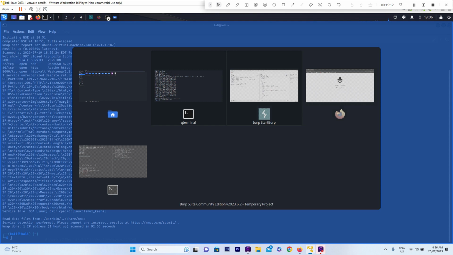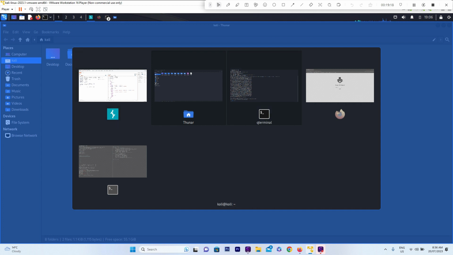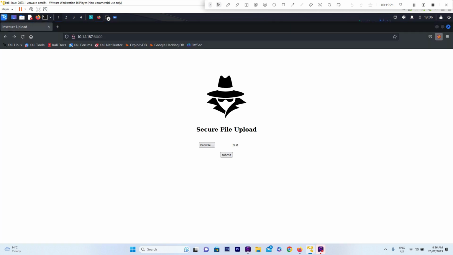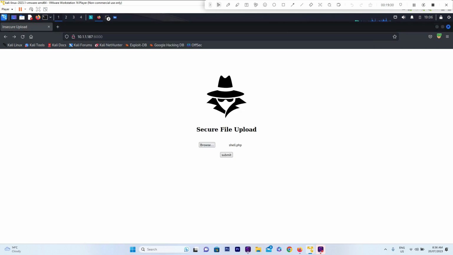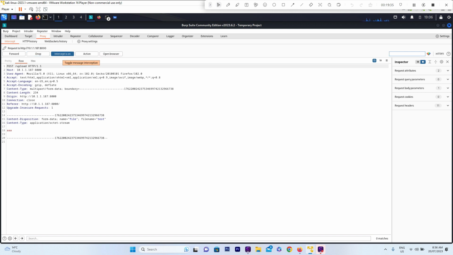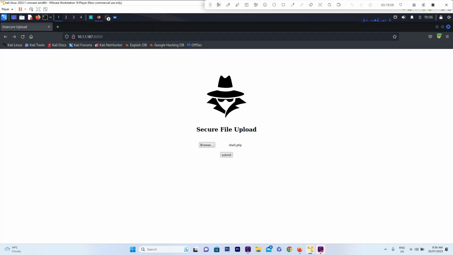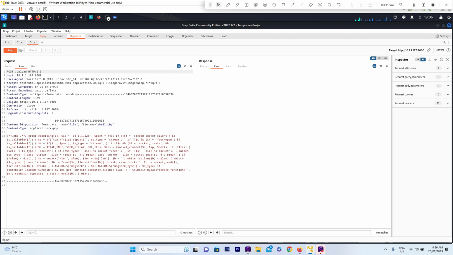Now we're just going to go back over to Burp Suite. Actually, we'll need to upload this application again for the new file. Try and upload shell.php. Catch the file again. Send to Repeater. As you can see, it's got our PHP code here that we want to run, as well as the .php file name.